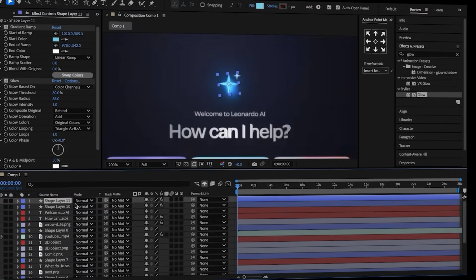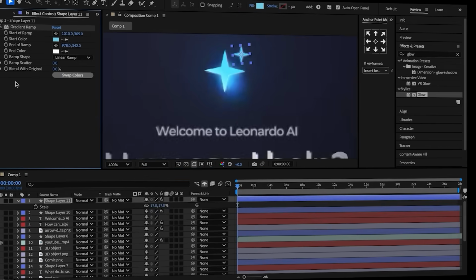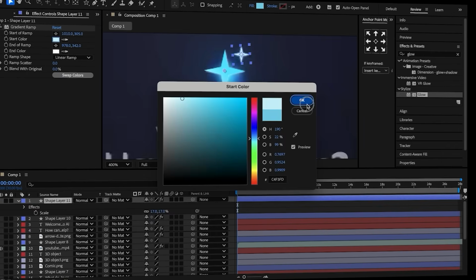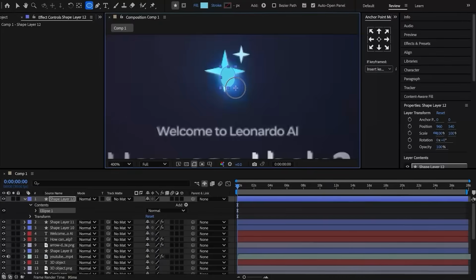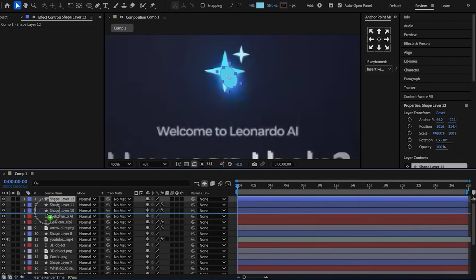Duplicate the layer, scale down the star to match the small star in the template. Delete the glow and change the star color to a light shade. Create a lip at half the size of the big star. Adjust its rotation to match the star direction and place the layer between the large star.